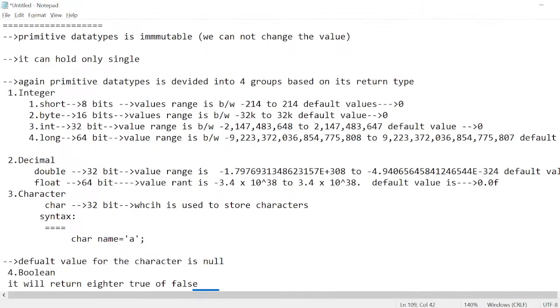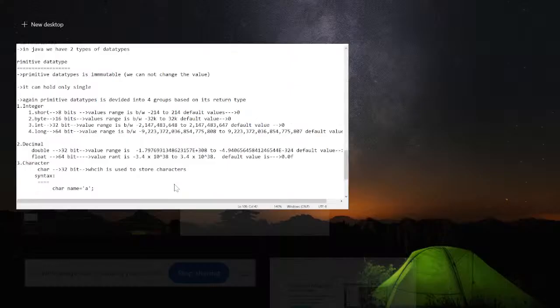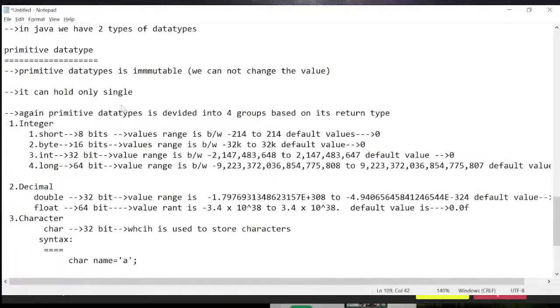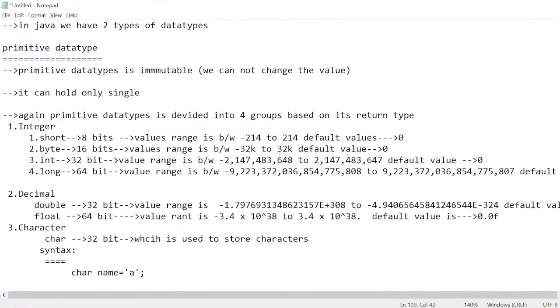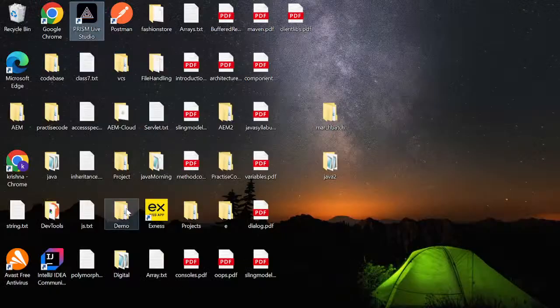Now, the assignment is to write a Java program to print all primitive data types. I will write one program and then I will show you. Based on that, you can also write a program and then show it to me. Okay, I can take one file.